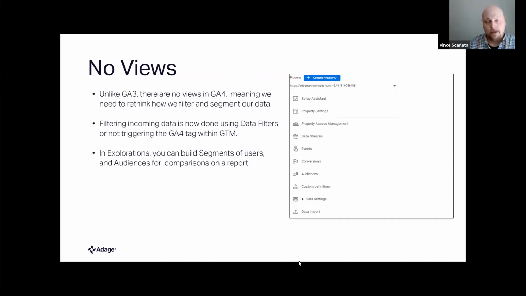The other item that is going to be plainly obvious is the fact that there are actually no views within GA4. So they moved out the filtering function within GA4 so that we're actually using two other methods, and we'll go over that in a second. We're using the data filters and/or not triggering the actual tag itself, right? So we're moving over to not sending that data, and that's how you filter out that data, or we're using data filters within GA4. They're just a bit limited, right? There's only two of them that you could actually do.